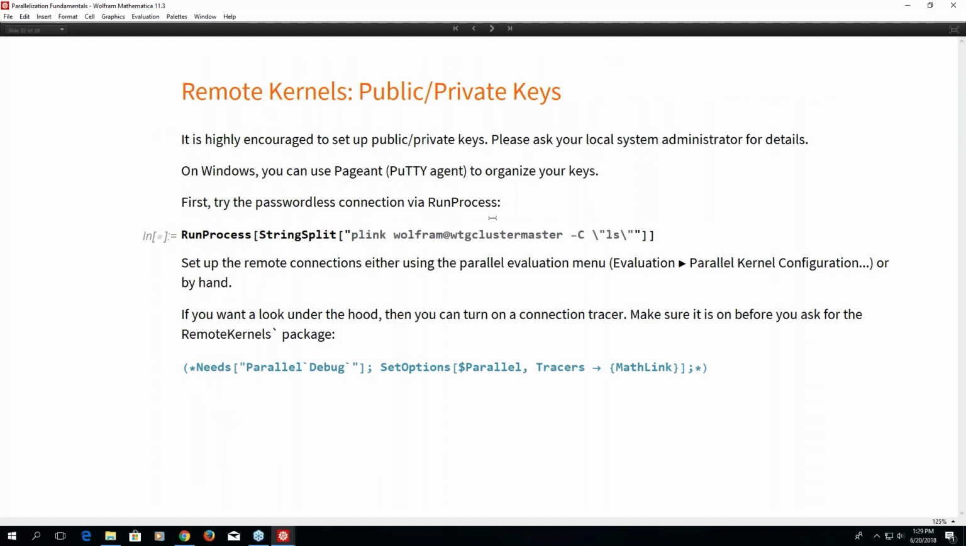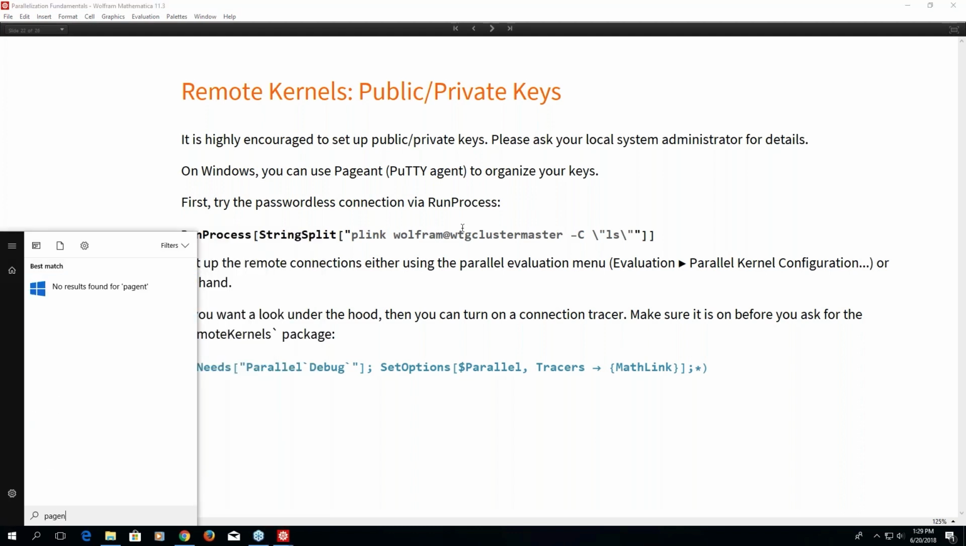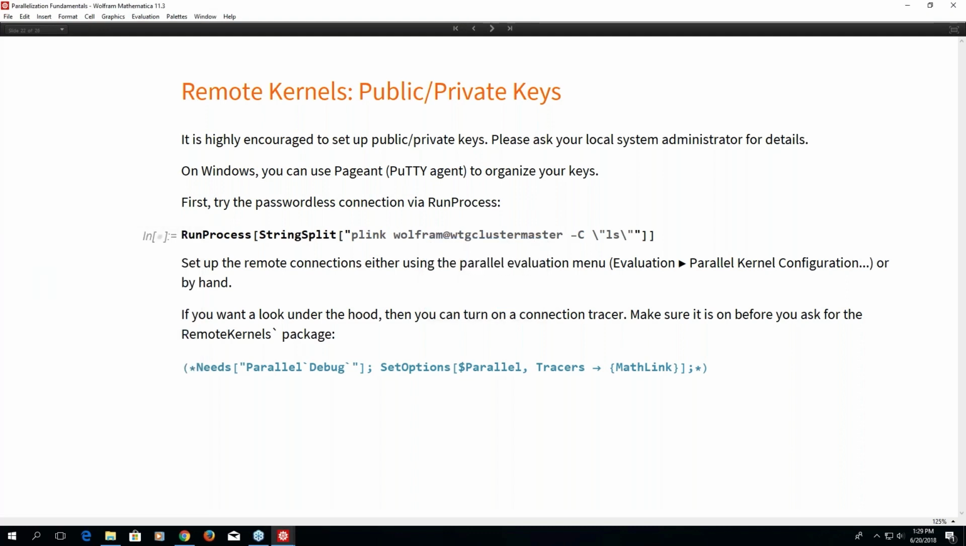So now that I know that it works, one of the things that we recommend, though, is using public-private keys so you don't have to put in such a password. And so one of the programs that I use, which again is part of this sort of low-level PuTTY system, is, oh, Pageant's already running.